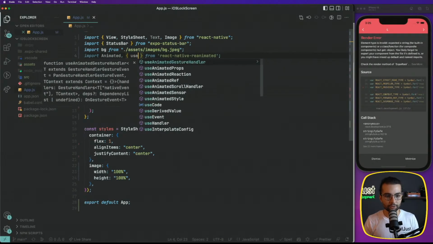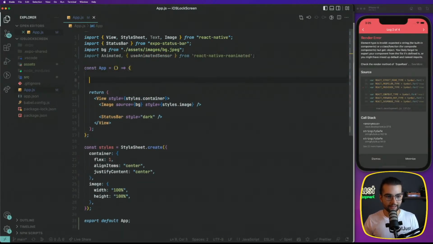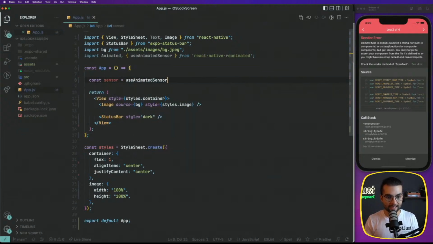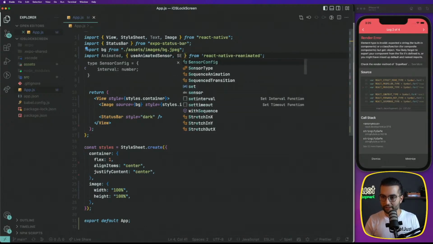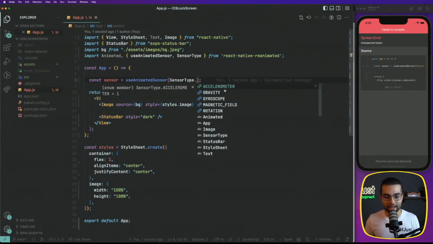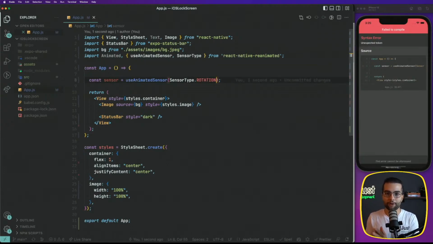Well, first of all, let's import it, useAnimatedSensor, and let's declare it here. So const sensor equals useAnimatedSensor, and inside it we need to provide which sensor we are interested in. There are a couple of sensors, and all of them are stored here in the SensorType, and we can provide here the sensor. There is the accelerometer sensor, there is the gravity one, gyroscope, magnetic field, but what we're interested in is the rotation of a device. The rotation at one specific point in time of a device, and based on the rotation, how the device is in your hand, we're gonna drive these animations.